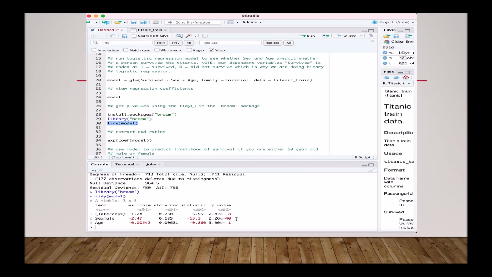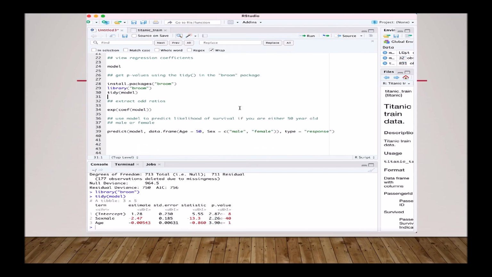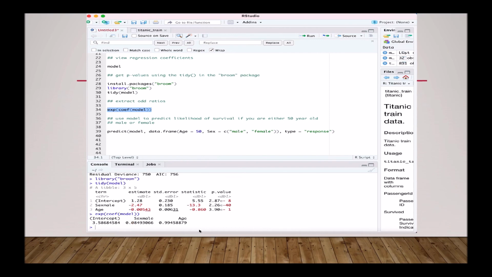So as you can see, sex was a significant predictor of whether or not a person survived the Titanic, but age was not. We can also use R to extract the odds ratios, and you do this by using the exponential function. So here are our odds ratios.